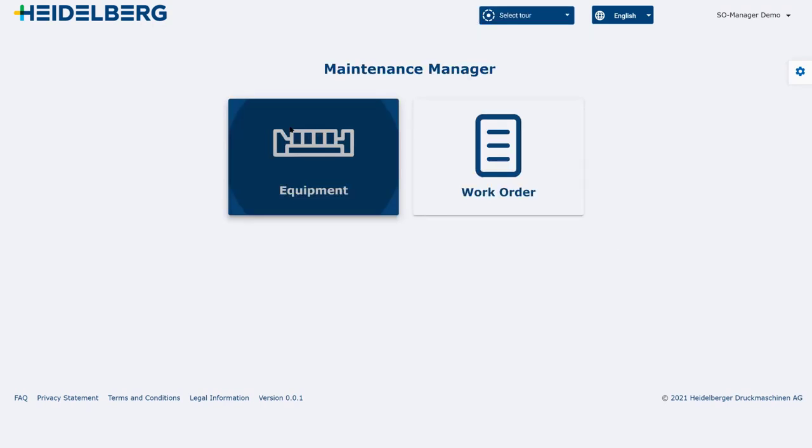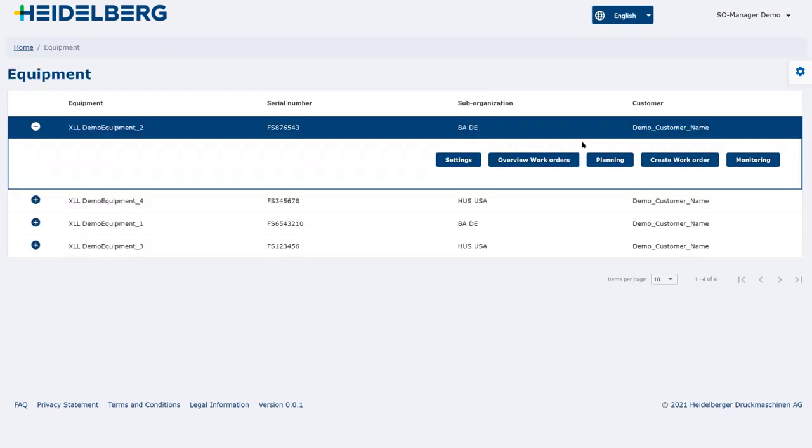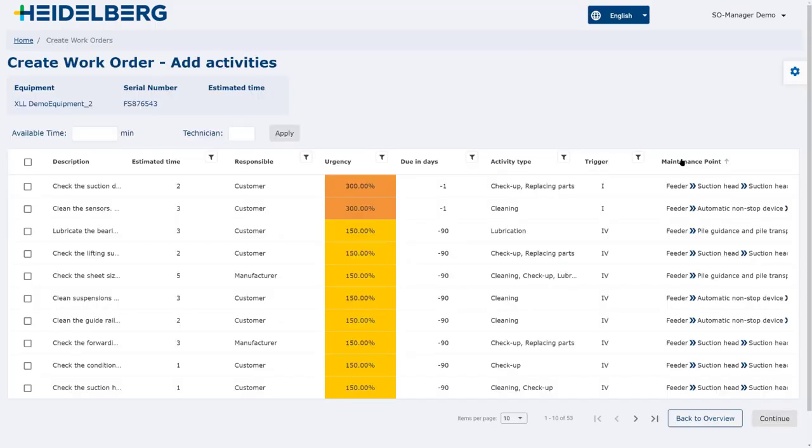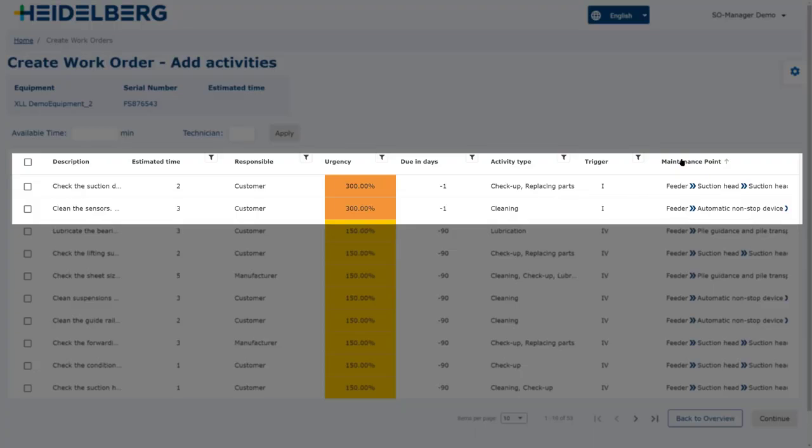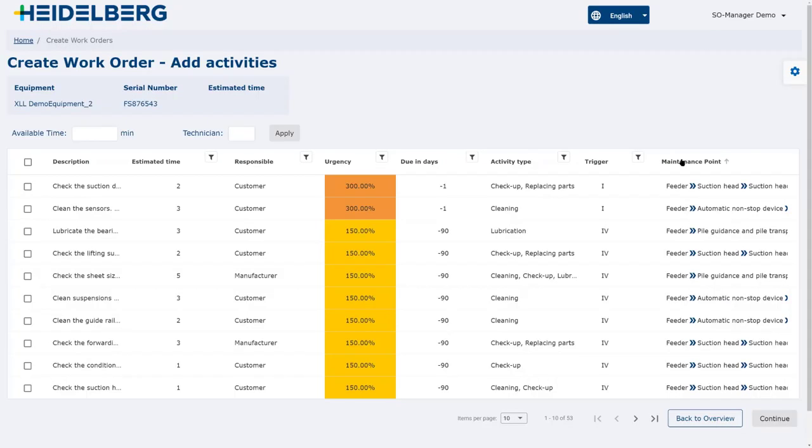I go back to equipment number 2, and in the create work order I can see the 2 activities that have the urgency of 300% are back in there. I can now assign them to another work order. So beware that if you assign activities to a work order, they are not present in the system. They wait for the technician to work on them, or that you review this work order.